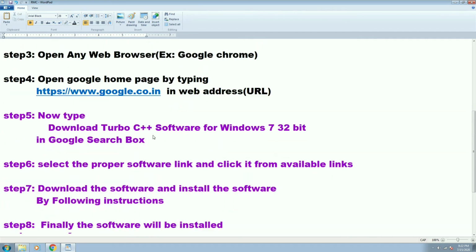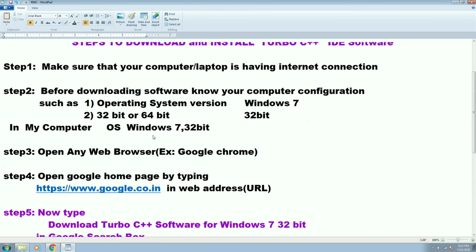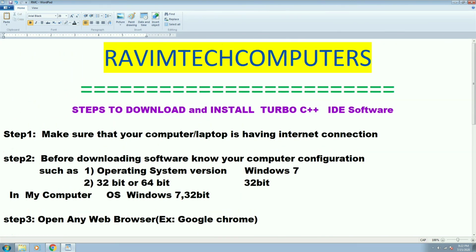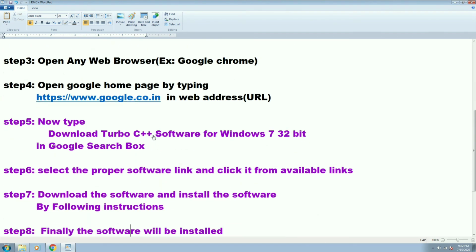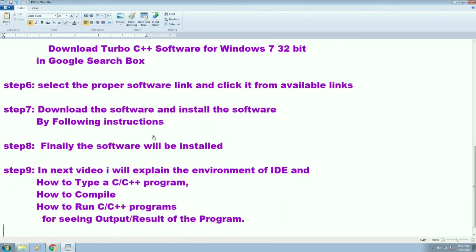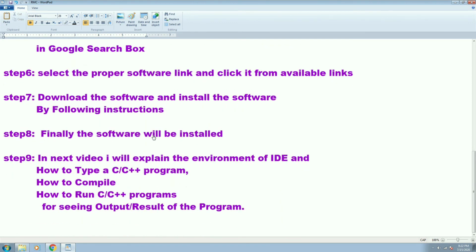Okay, so whenever you want to type C programs, you can go to the file menu, click on new option, and based on that you can type the new programs. Okay, so these are the basic steps you need to follow.